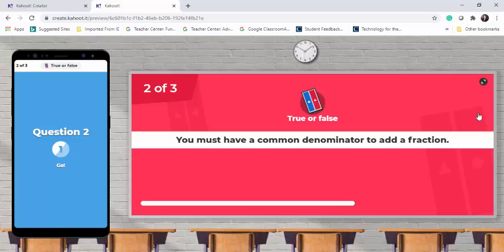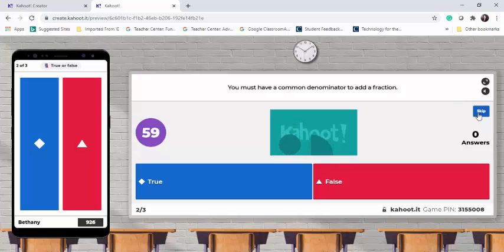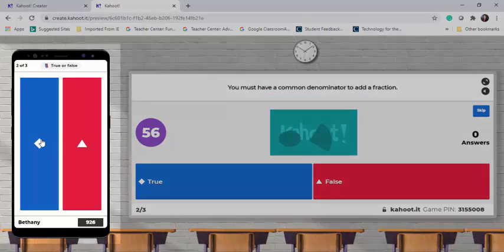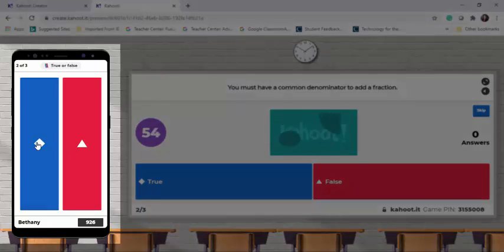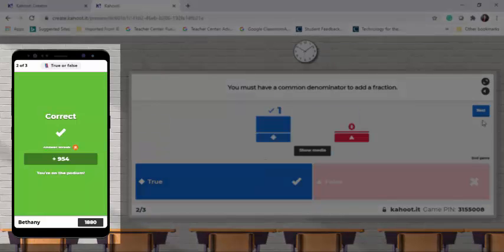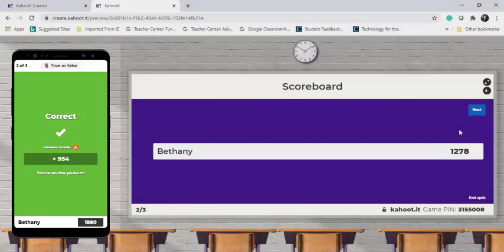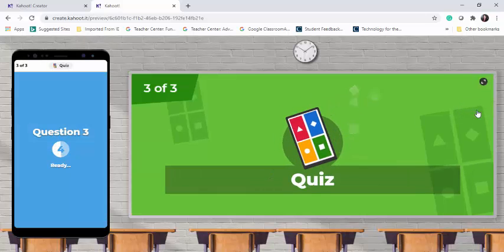The next question is true or false. You must have a common denominator to add a fraction, which we know is true. So we're going to select that on our second device. Again, Kahoot will show us the scoreboard. The teacher will select next for the next question.